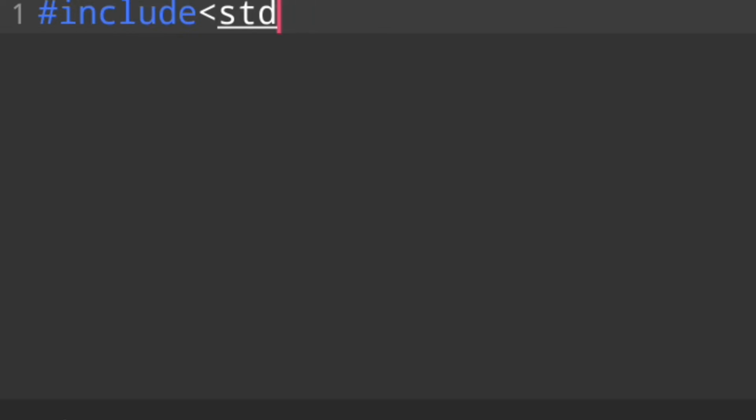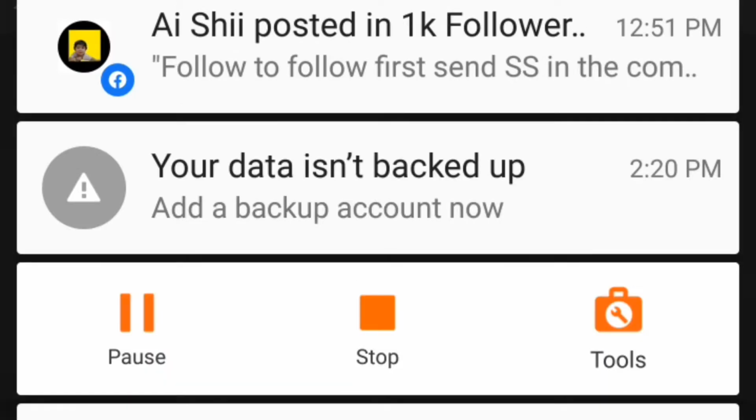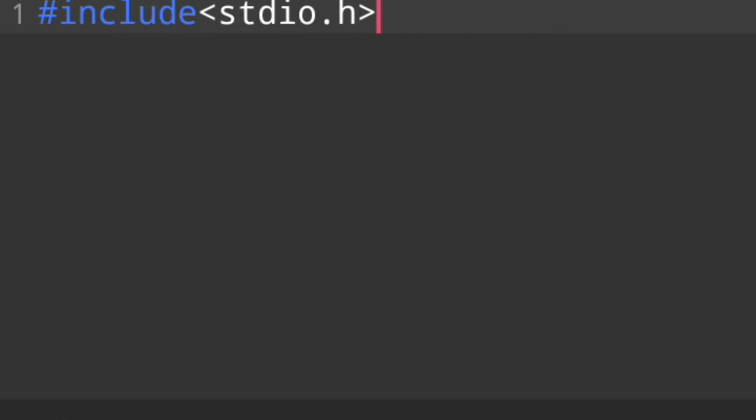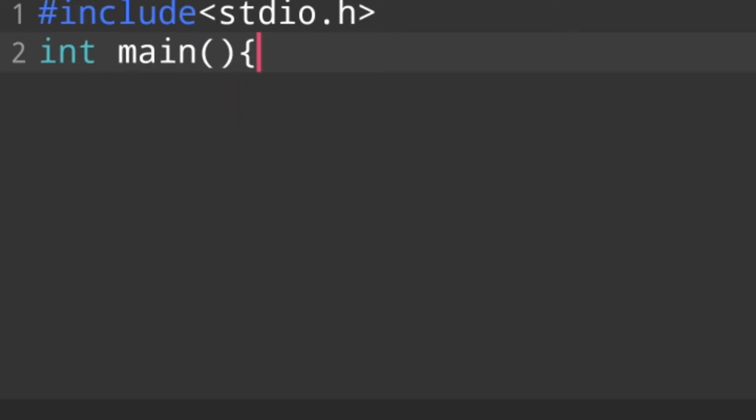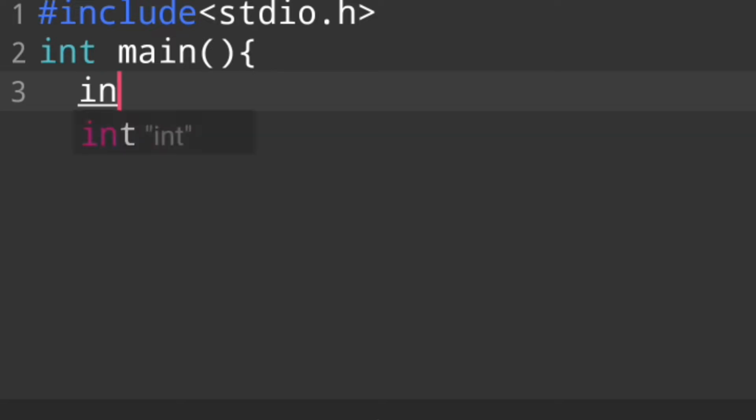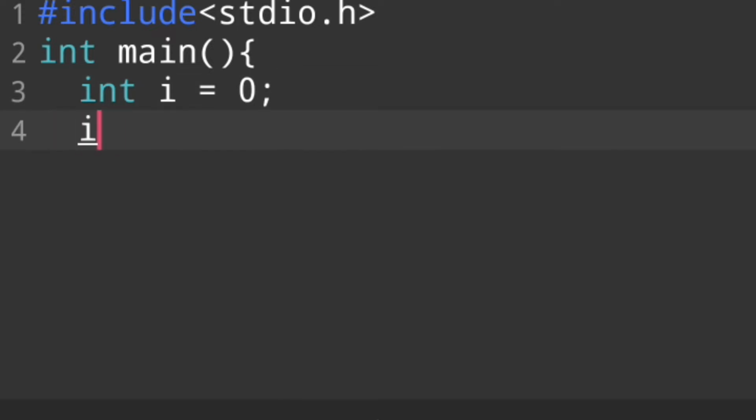First of all, we say #include <stdio.h>. I wrote the spelling of stdio.h wrong. This library gives us some functions like printf and scanf, and then we write int main for first execution. In this video we will see what is meant by pointer to pointer. First of all, we declare an integer value, int i = 0, and then we declare an integer pointer variable named j. We say j is equal to the address of i.